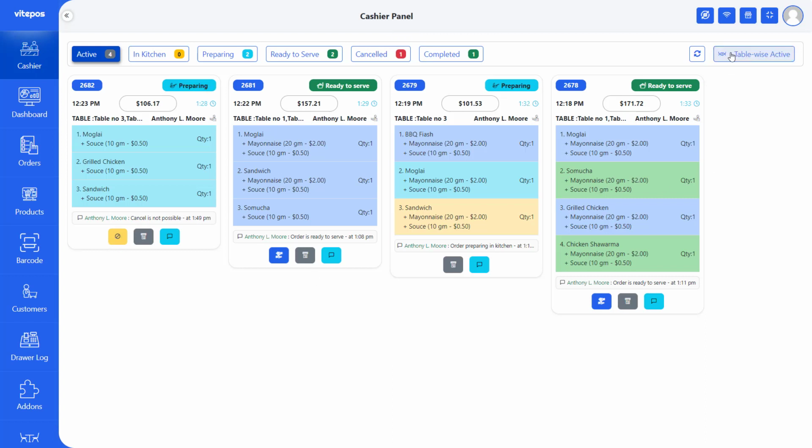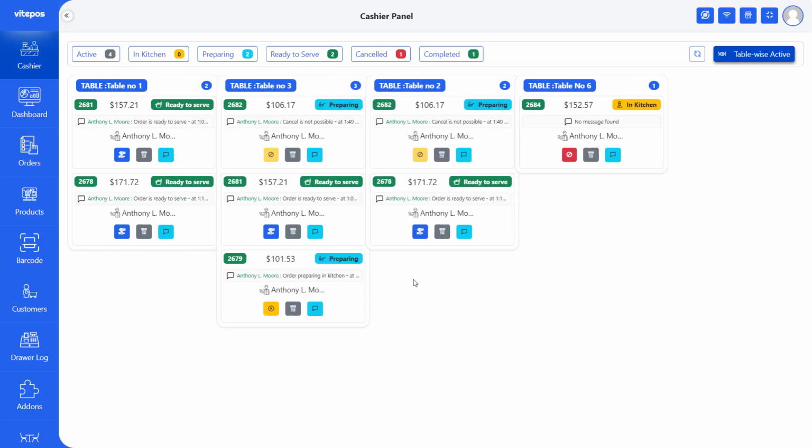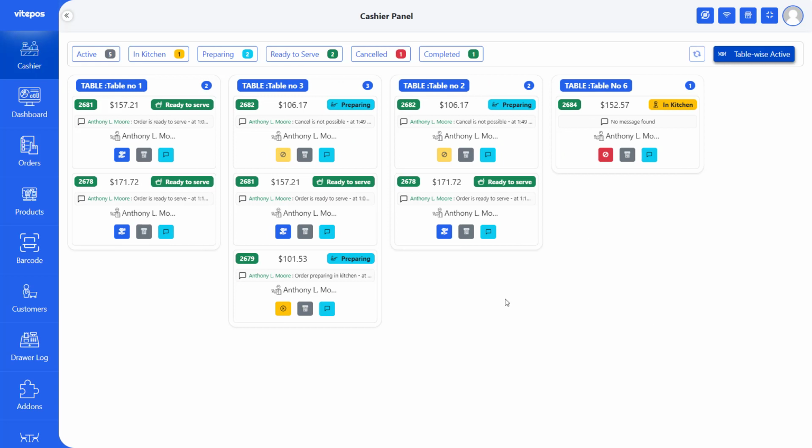In this version, cashiers have got a new access to see Table-Wise Active. You get the option on the Table-Wise Active tab. After clicking on it, cashiers can see all the tables and the order number. Now the cashier can easily find out which table the order has come from. Also, cashiers have the access to deny, cancel requests, and check out from this tab.